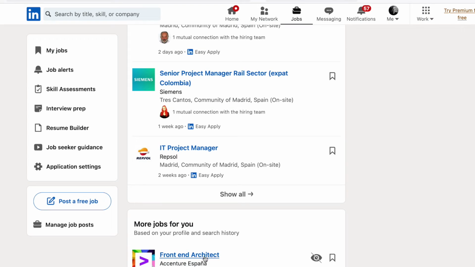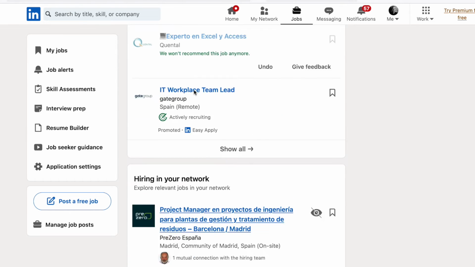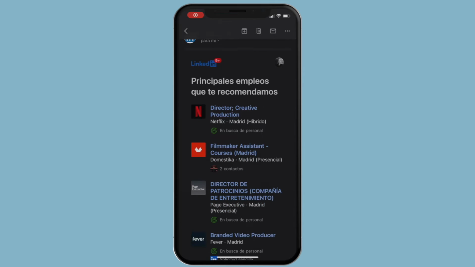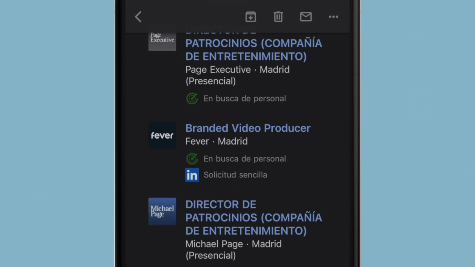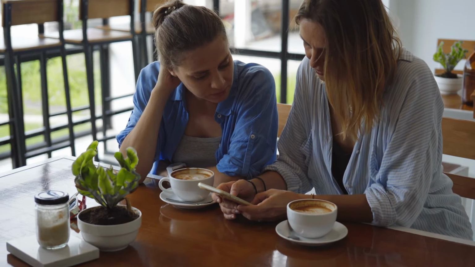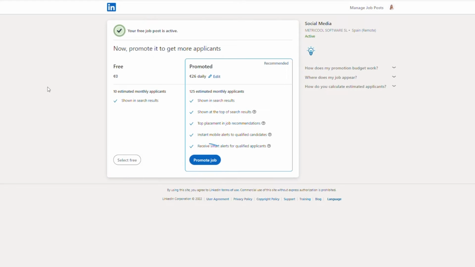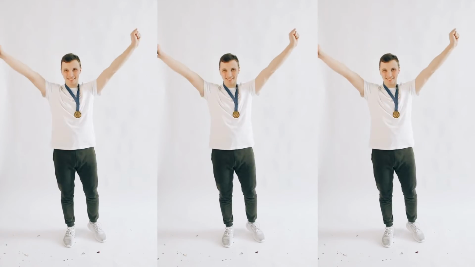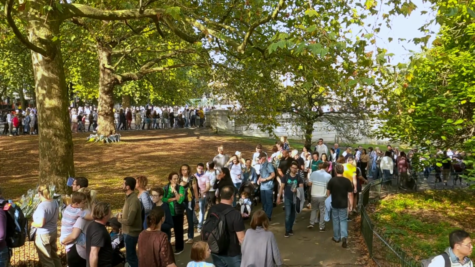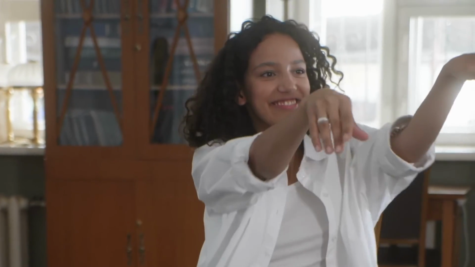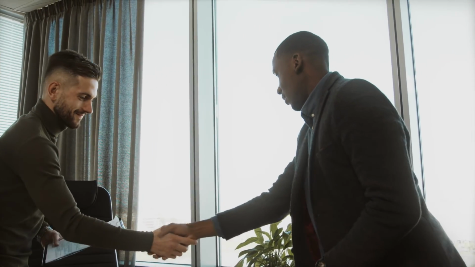If you decide to promote your offer, it will appear among the first postings in the search results, and you will have a prominent position in the job recommendations. In addition, LinkedIn will send mobile offers to qualified candidates and allow you to receive intelligent alerts about individuals looking for employment. Select the option best for you, publish your job offer, and you're done. You just have to wait for the requests to start coming. Oh, and don't forget to share your job offer on your profile so that it reaches more people. And that's how you can find the perfect candidate for your brand.